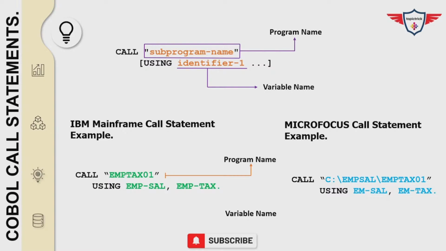Now let's go through the example of a COBOL call statement. In first example, the COBOL program which is calling the subprogram is running on IBM mainframe, and in this case you need to specify the call followed by a program name. So in this case it is emptax01, and I'm passing two values to the subprogram. First one is empsal and the second one is emptax. Similarly, if you are just using the call statement on Micro Focus COBOL, then the syntax is the same, but you need to pass the actual location of the subprogram along with variable names.